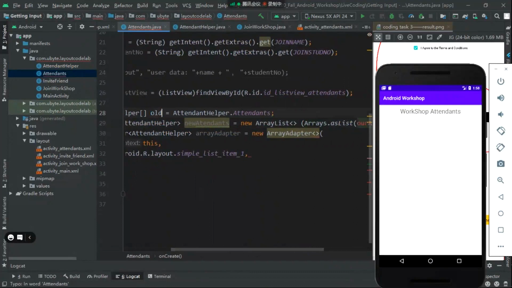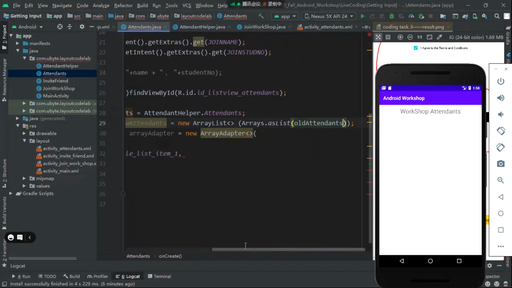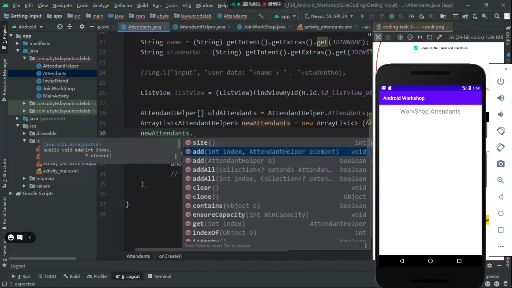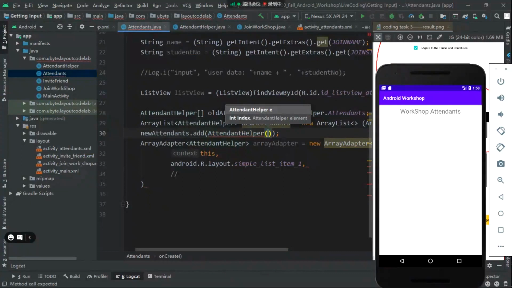We can name this one all the attendance, and then this one new attendance. So we pass this one all the attendance to this one here. Great. So I have this one in place as well. So what we shall simply do, we shall now come to new attendance and say dot add. We are going to add an attendant helper. How do you add the new attendant? We shall say the name the user has passed.